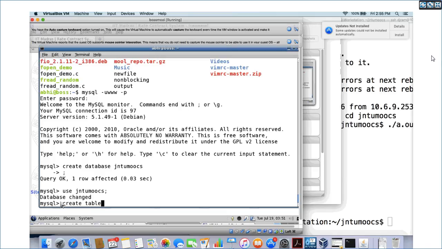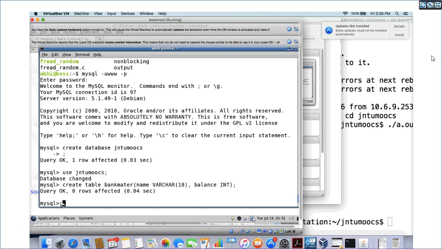Here, instead of creating a file, I'll say create table called bank master. Now you can say name, which is 10 characters, and then balance, which is int. So this is how you can create a table here. The same thing that was created before.